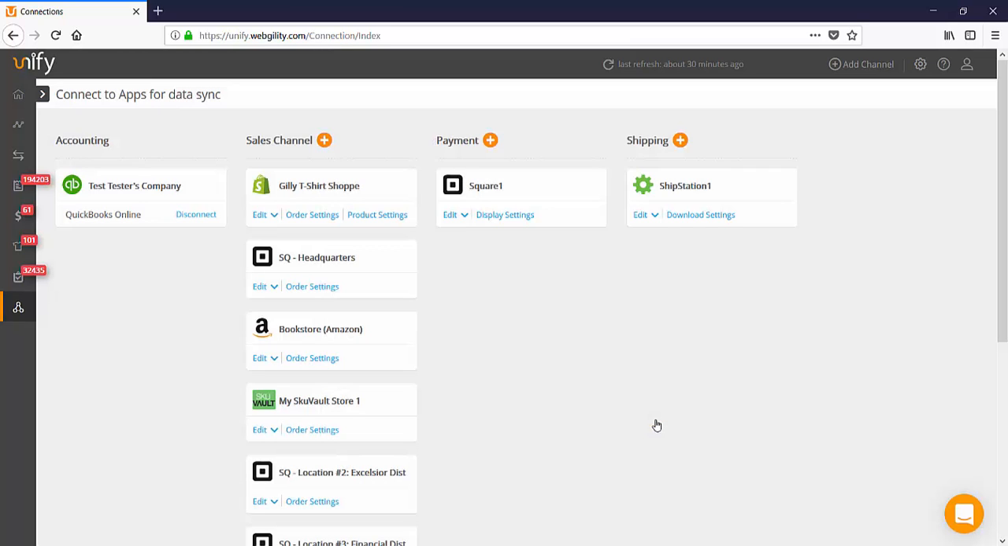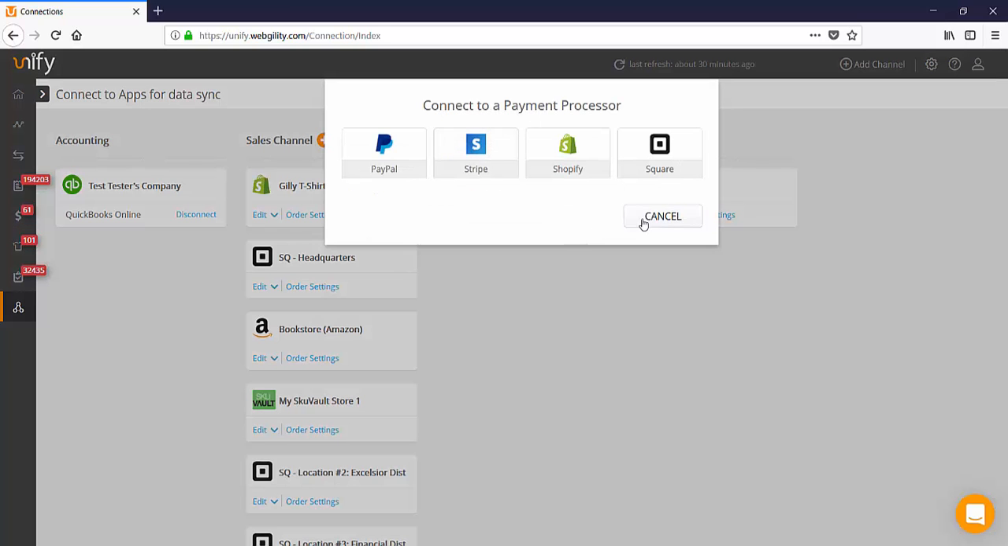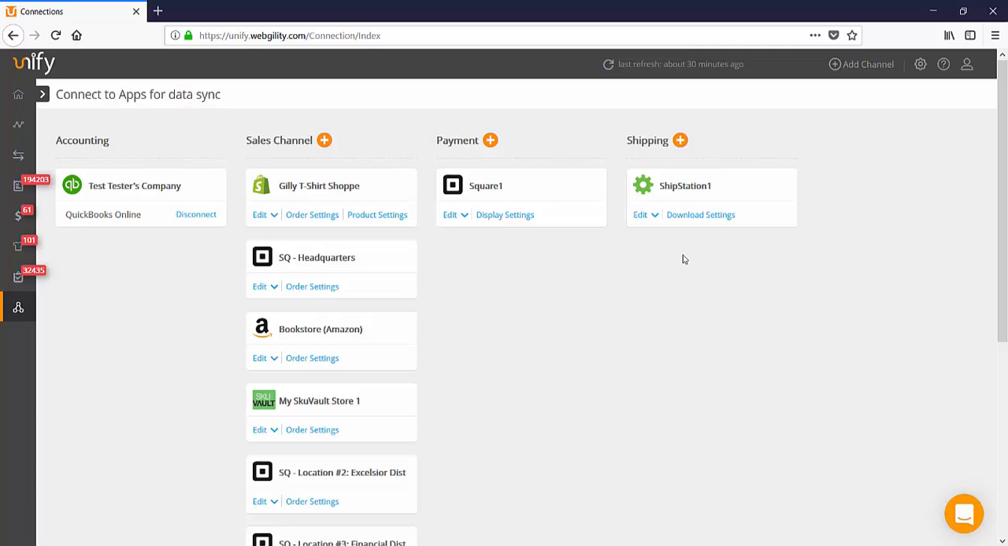If you need to calculate the payment processor fees for your orders in your online sales channels, click on the plus icon to add them. If you need Unify to calculate the merchant costs for shipping orders, those can be connected in this area as well.